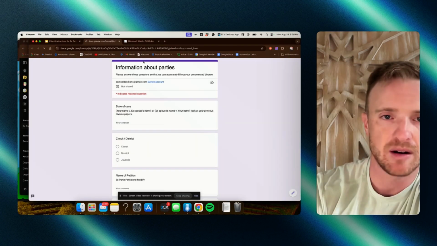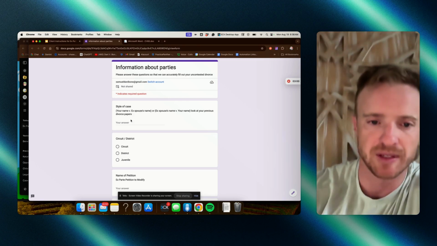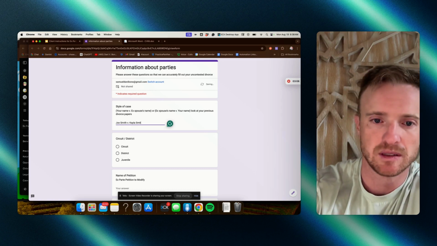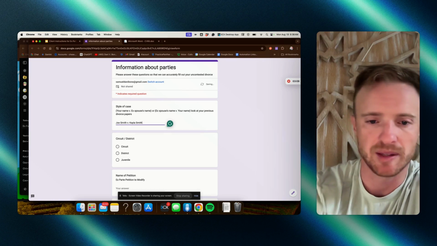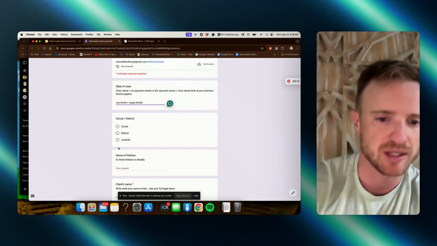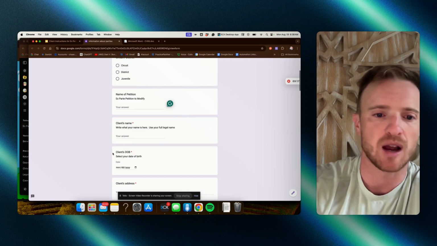Here is the form here. You'll look at the style of your case, which if it's Smith v. Smith, you'll put Joe Smith versus Kayla Smith. You'll look at your previous document that you've already done. You'll look at the top of your previous divorce papers or custody papers, whatever it may be. Look for circuit, district, or juvenile, and just copy that.